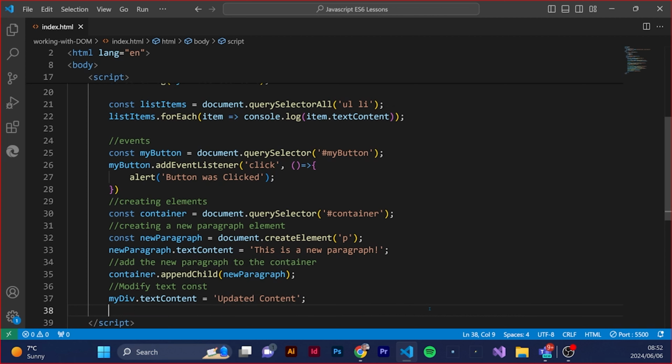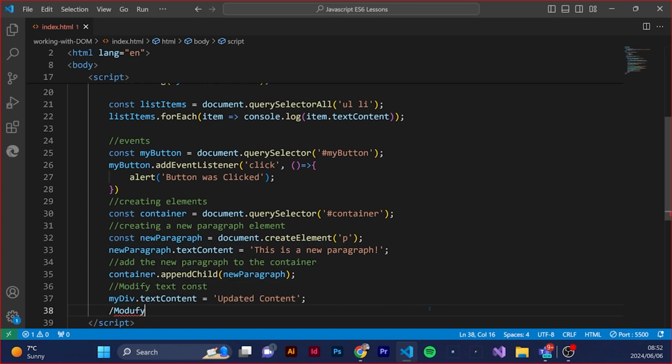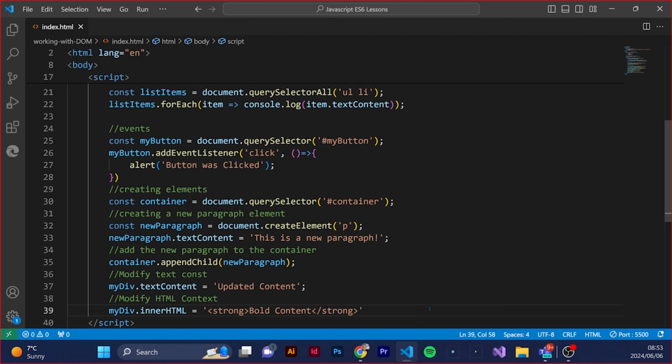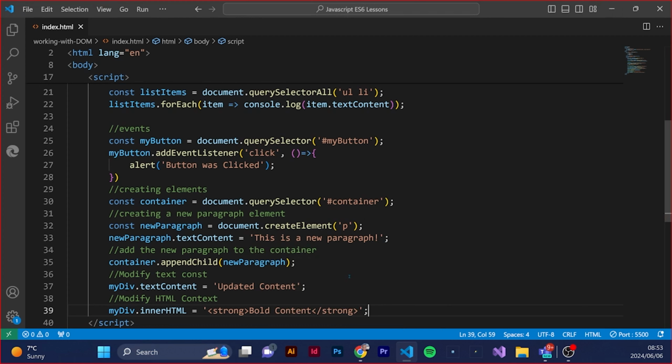So we can even go further by modifying the HTML. Now we can also modify the HTML content. If we look at it, you can see now it's actually bold. So we can do all of this through JavaScript.